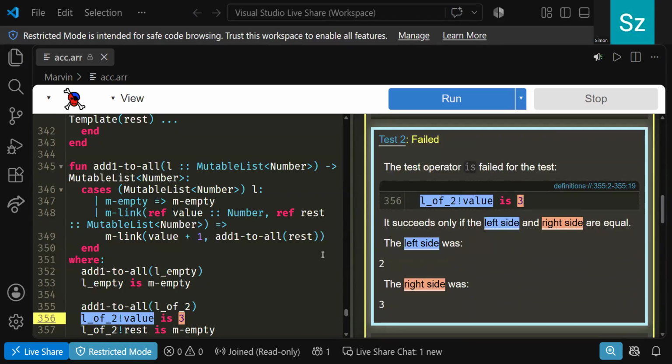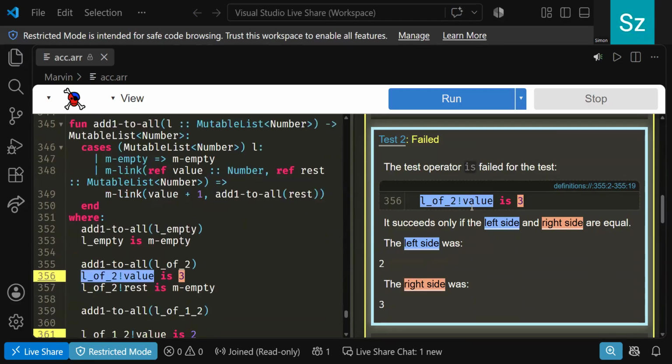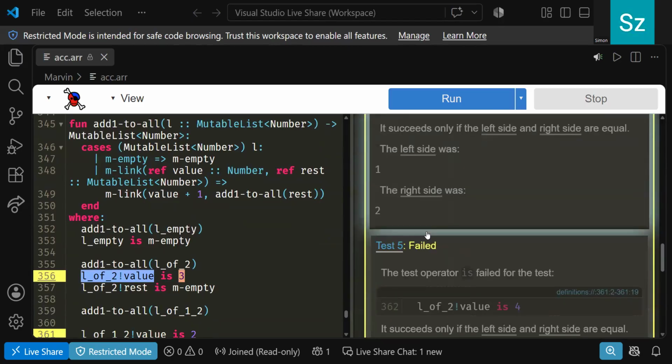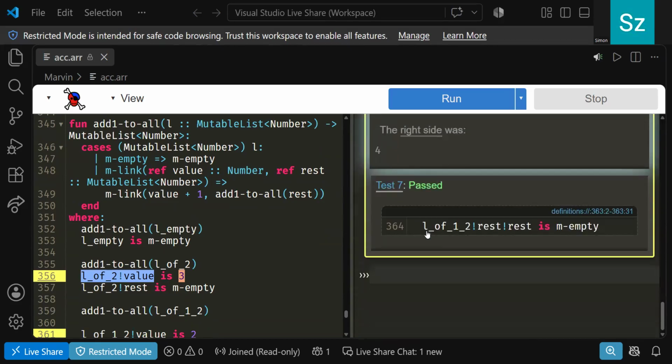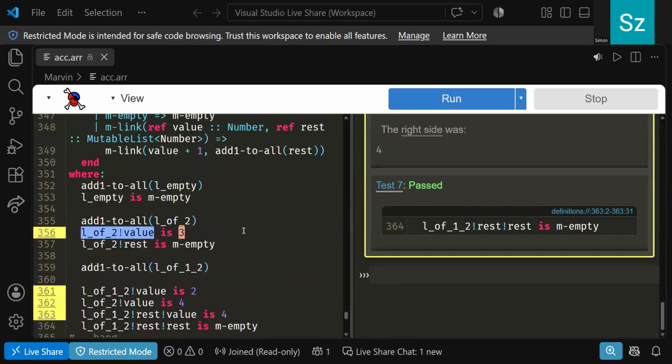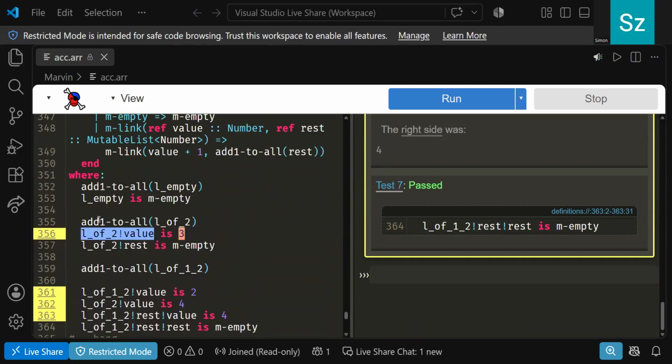Okay, yeah. What's a good hint? I will start by having an additional test on line 355 and 352. Whenever you call add one to all, can you verify that it's the same object you're getting back? Can we start with that? Right, right.